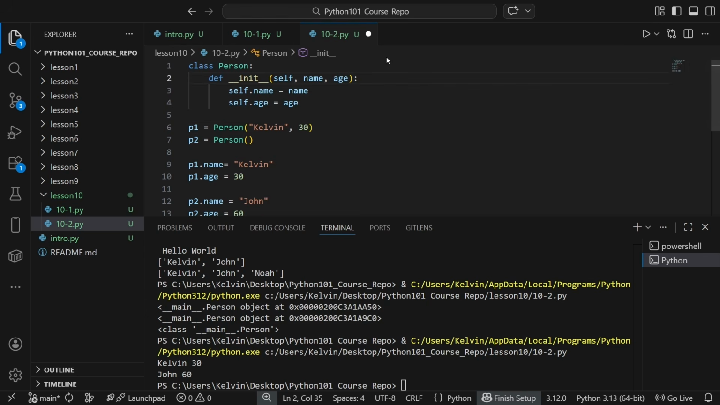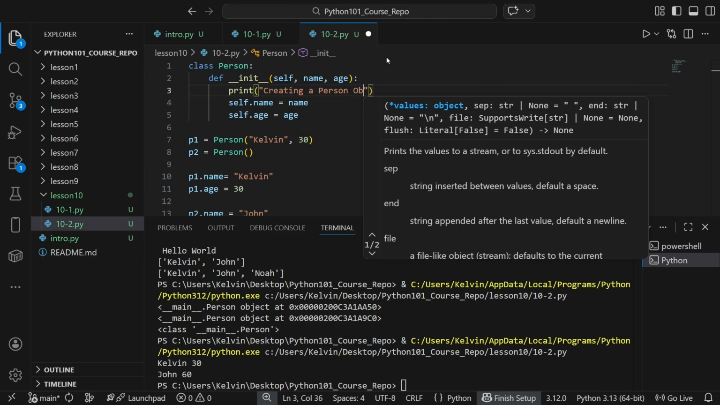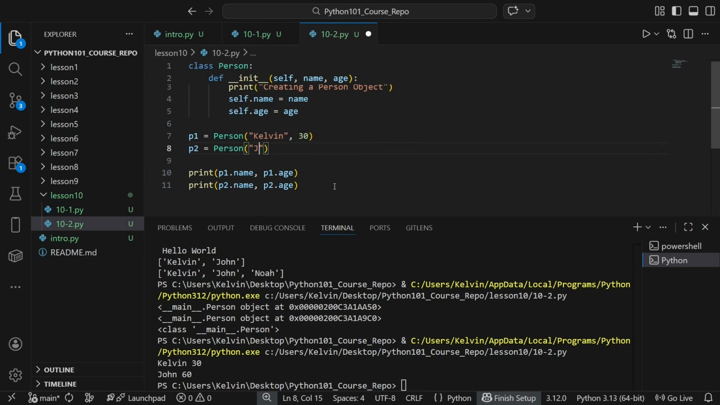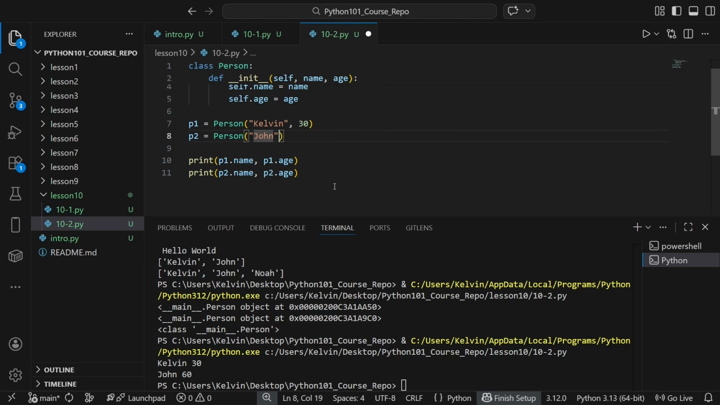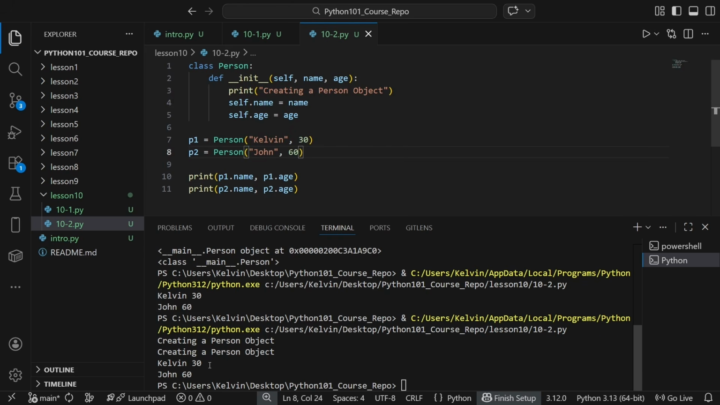Let's add a print statement here and let's demonstrate that. And we're going to create a Person object with John, and he's 60. And now when we run this, we'll get exactly the same thing. But now here we can see that we created two separate Person objects and we set the attributes name to Kelvin, 30 and John, 60 within each separate Person object.